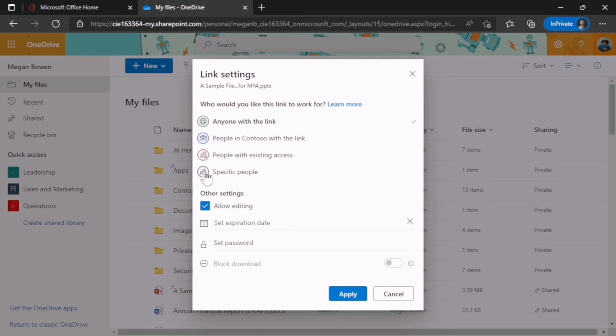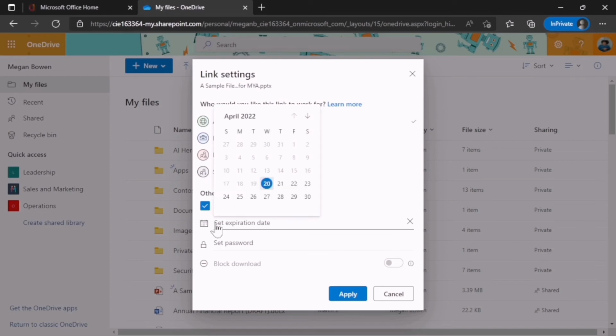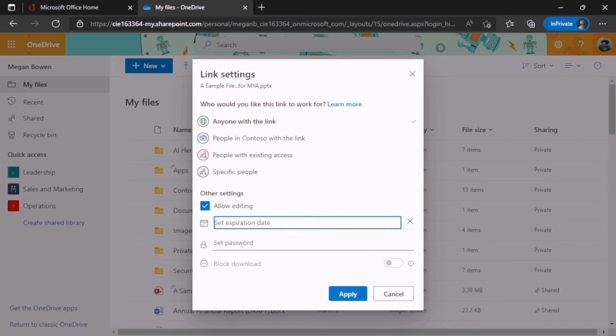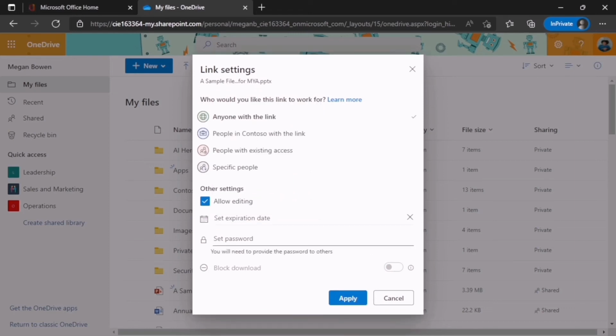Other settings that we can check is placed here, allow editing or not. You can also set an expiration date and a password para mas maging secure ang pag-share mo ng file. Just make sure na alam niya ang password ng link para ma-open niya ang file. Meron din kayong makikita na settings sa baba which is block download. Pero hindi ko siya magagalaw right now kasi I have allowed editing.